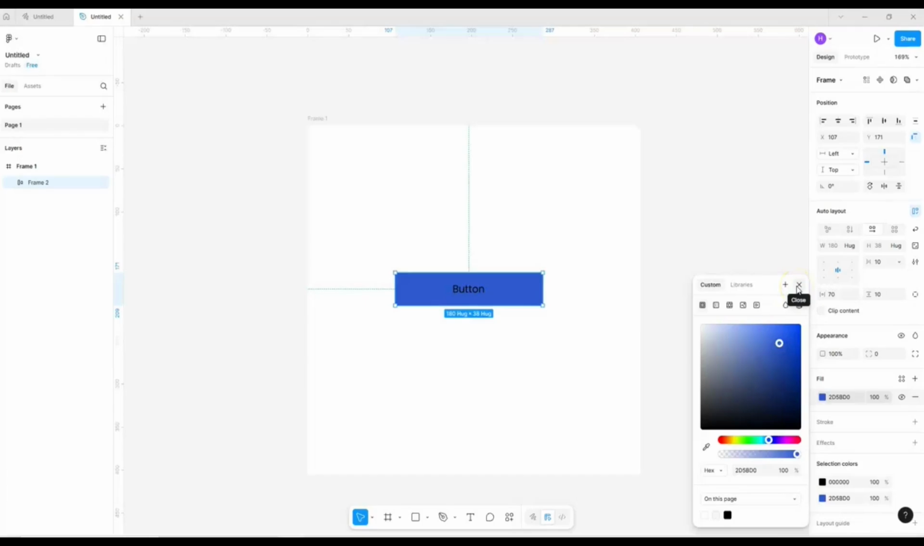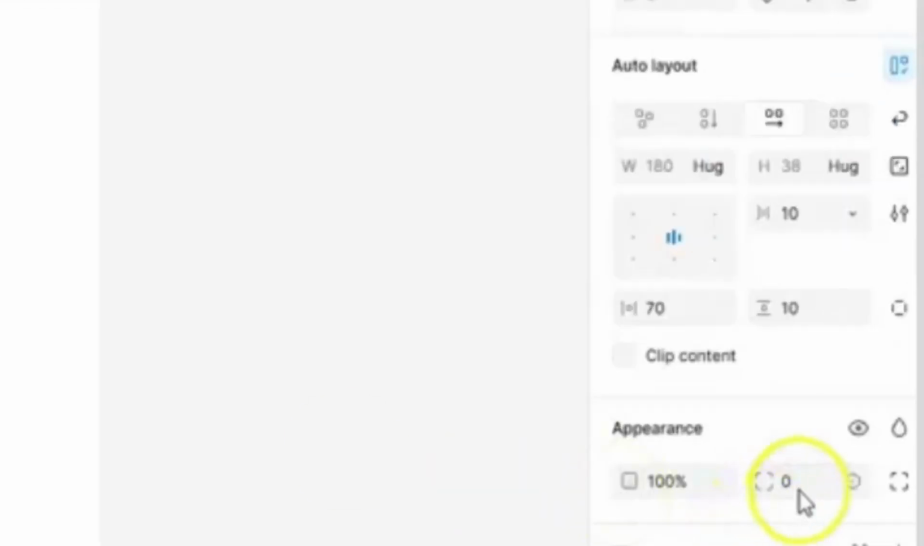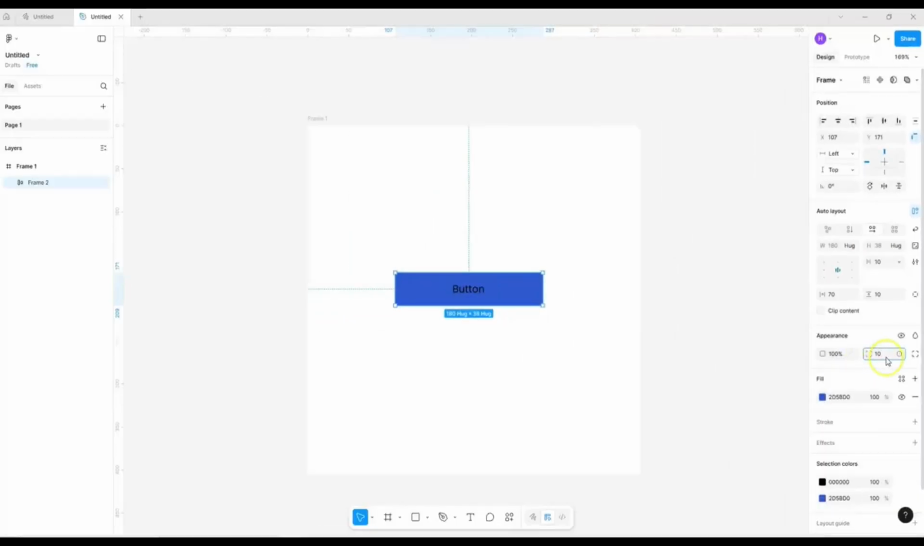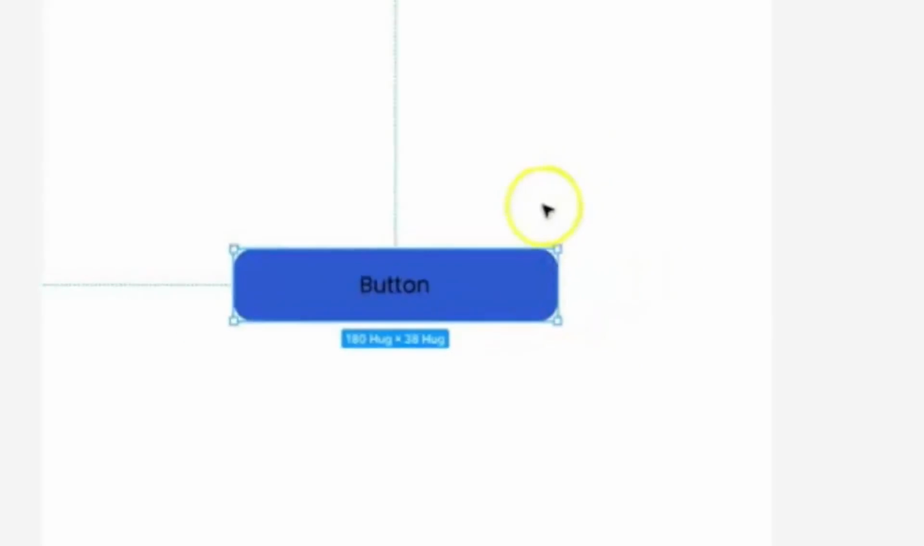Okay, and then I need these corners a little rounded. So I'm going to select this, and in appearance you can see that I can have a value here. So I'm going to give 10 as a value. So you can see now we are having a corner radius of 10.